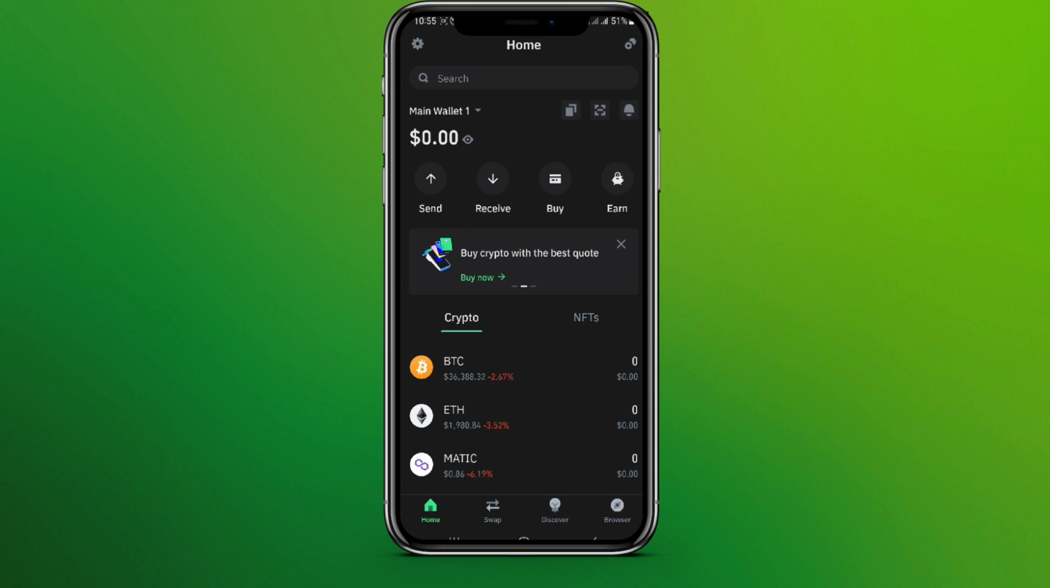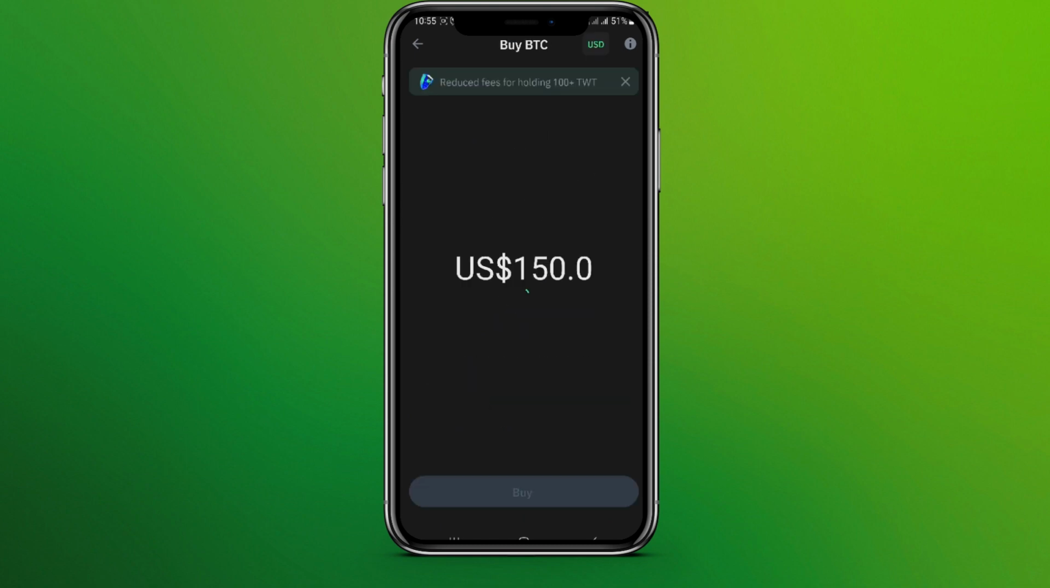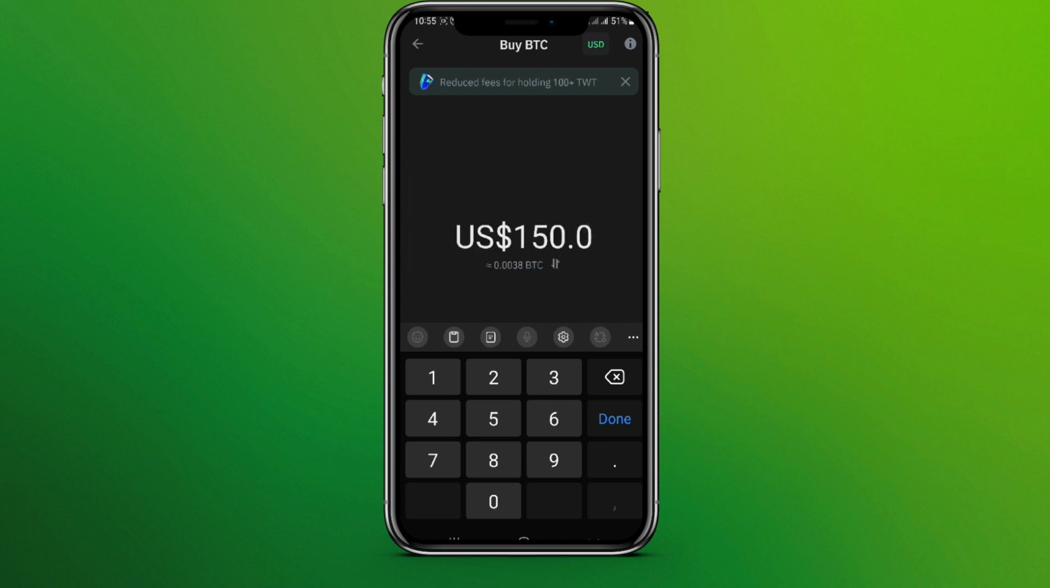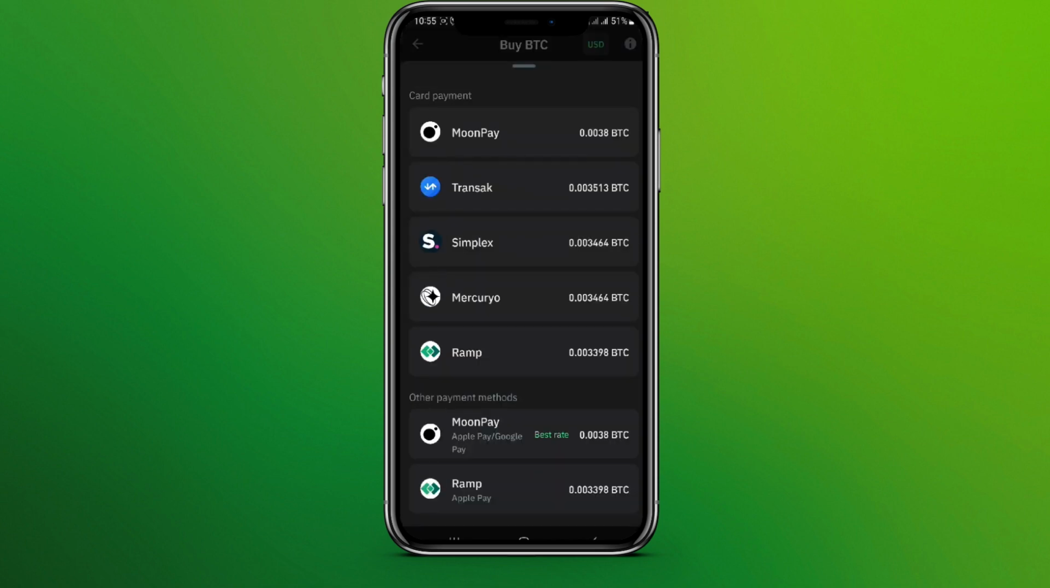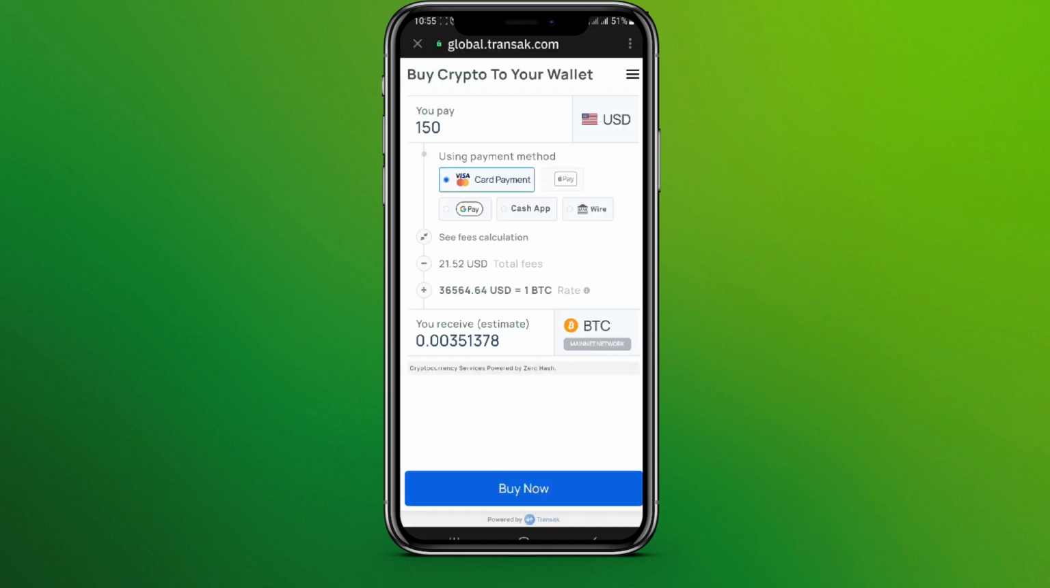Now we need to choose any of the crypto we want to buy. So let's go for Bitcoin and click on buy. Choose the amount and choose the provider you want to buy it from and click on buy Bitcoin. Now choose the payment method and click on buy now.